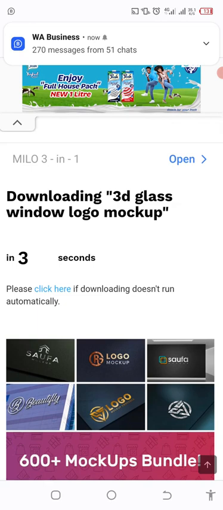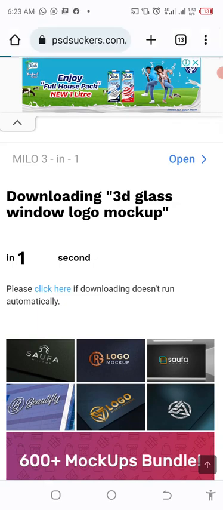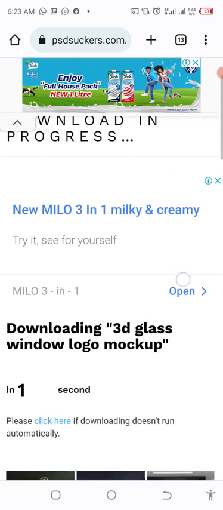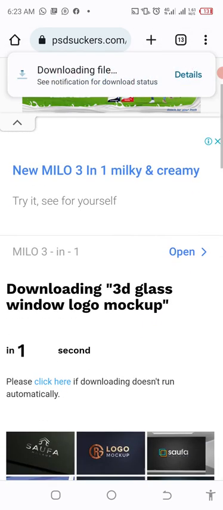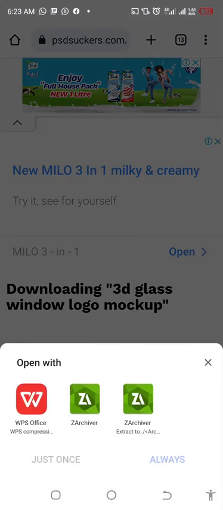So if you download the 3D glass mockup, this is counting. If it does not work, they say please click here if download doesn't run automatically. Which means if the download doesn't start automatically in 1 second, we are going to tap this. You can see it has started now that I've tapped it. Immediately you tap it, you must see this.